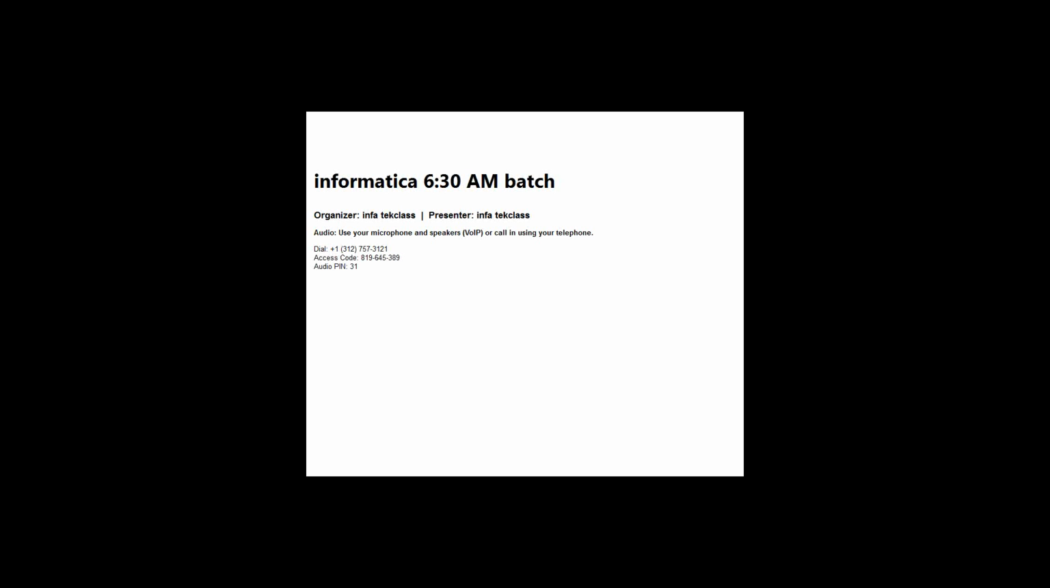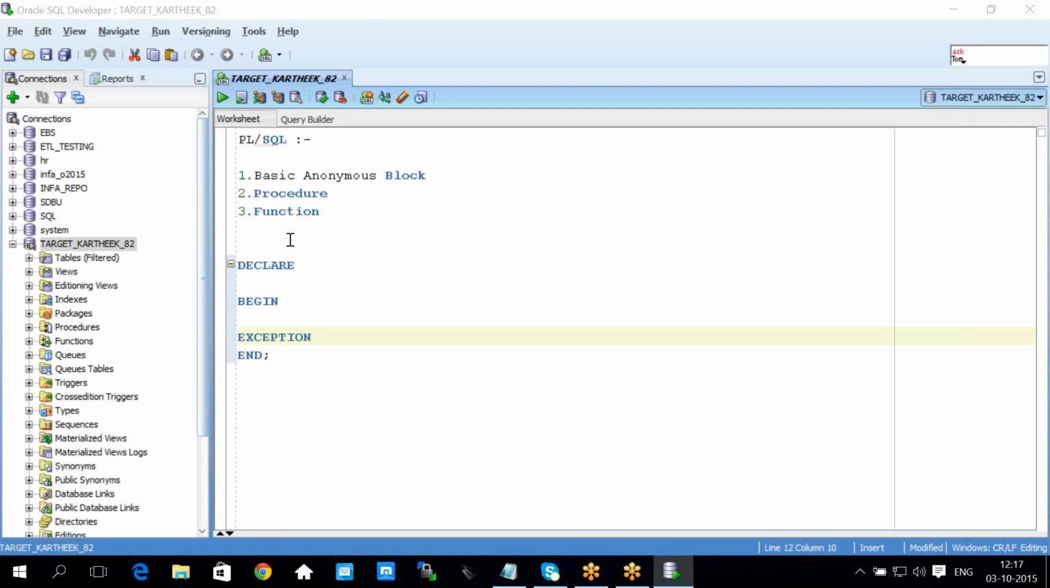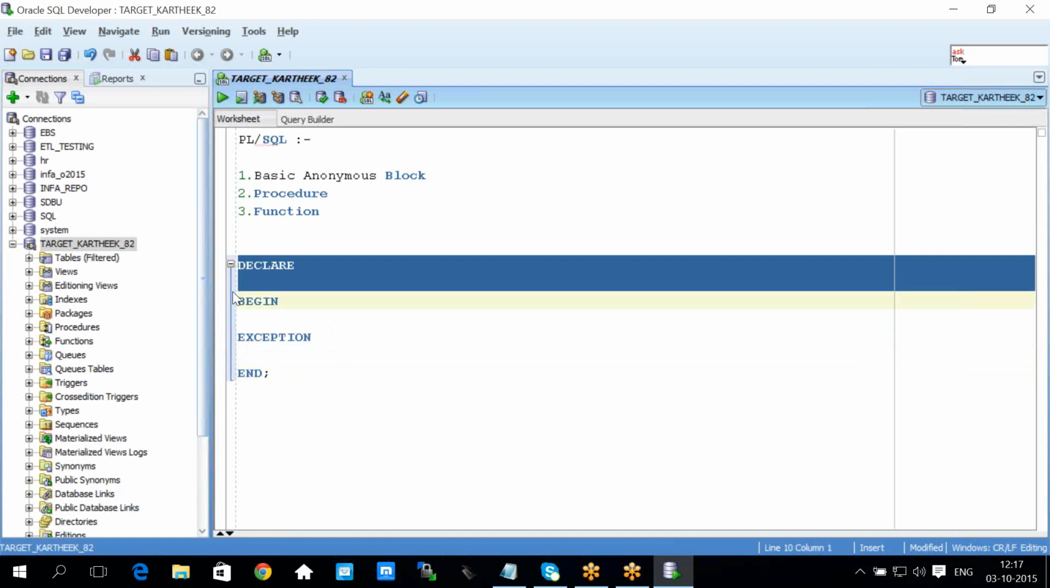That's it. This is called the execution block, which is mandatory. Without this, you can't write a program. And this is called the declaration section, where you declare the variables, cursors, whatever you require. Within the execution block, you'll also have another block called the exception section. Both the exception and declaration sections are optional ones. I can write a program without defining an exception.